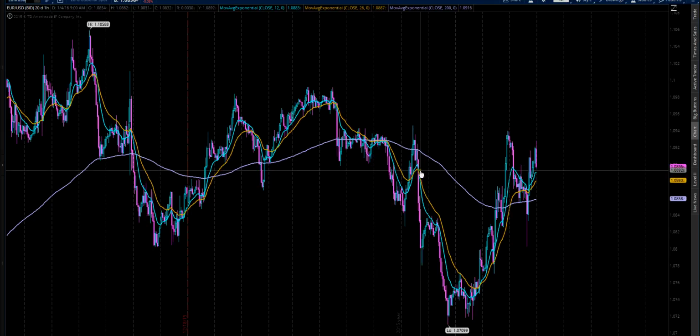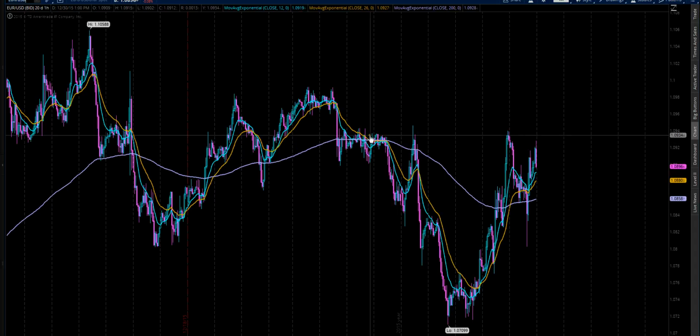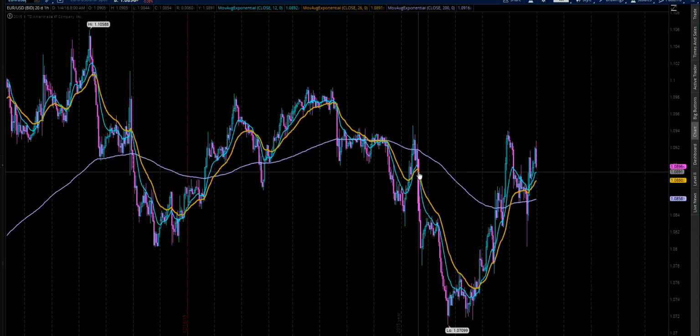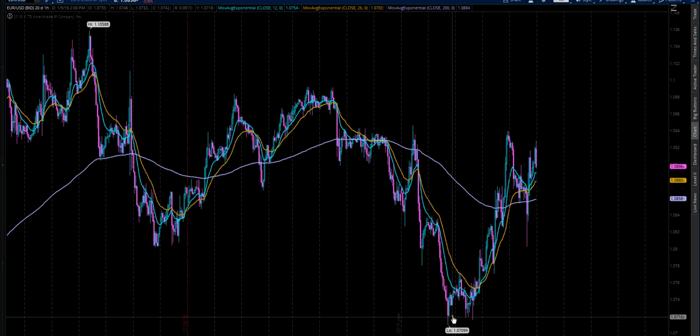Look at that cross to the downside, not the upside one. I'm talking about the downside one because price is below 200 and the overall trend is showing down. But look at how much you could have gained here. Bam, beautiful.